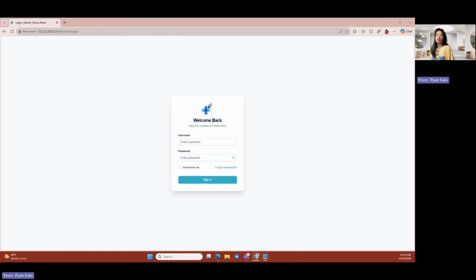So, I will start by demonstrating the administrator role. First, the user is required to log in. Notice that there is no sign up button here. This is an intentional security measure because user registration is strictly limited to the admin role. Now I will fill in the admin credentials. If the username or the password is incorrect, the system will show the login failed message.